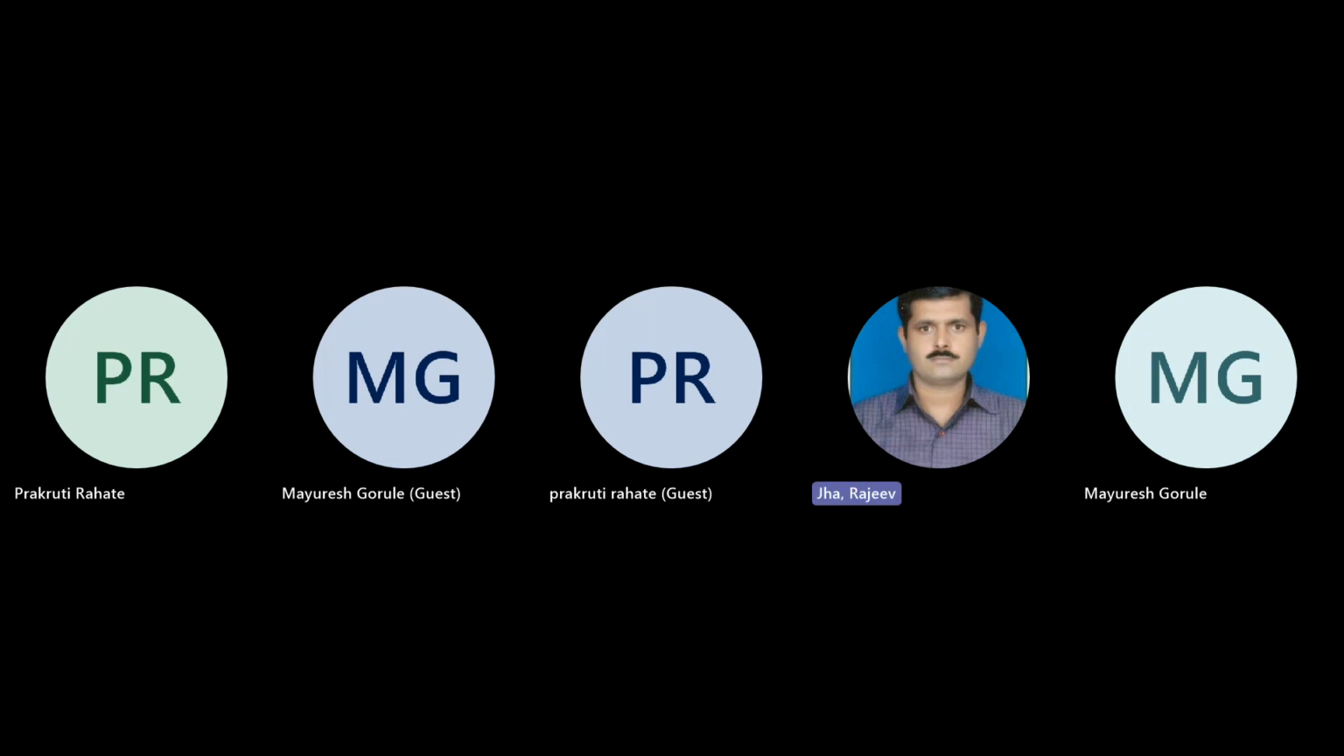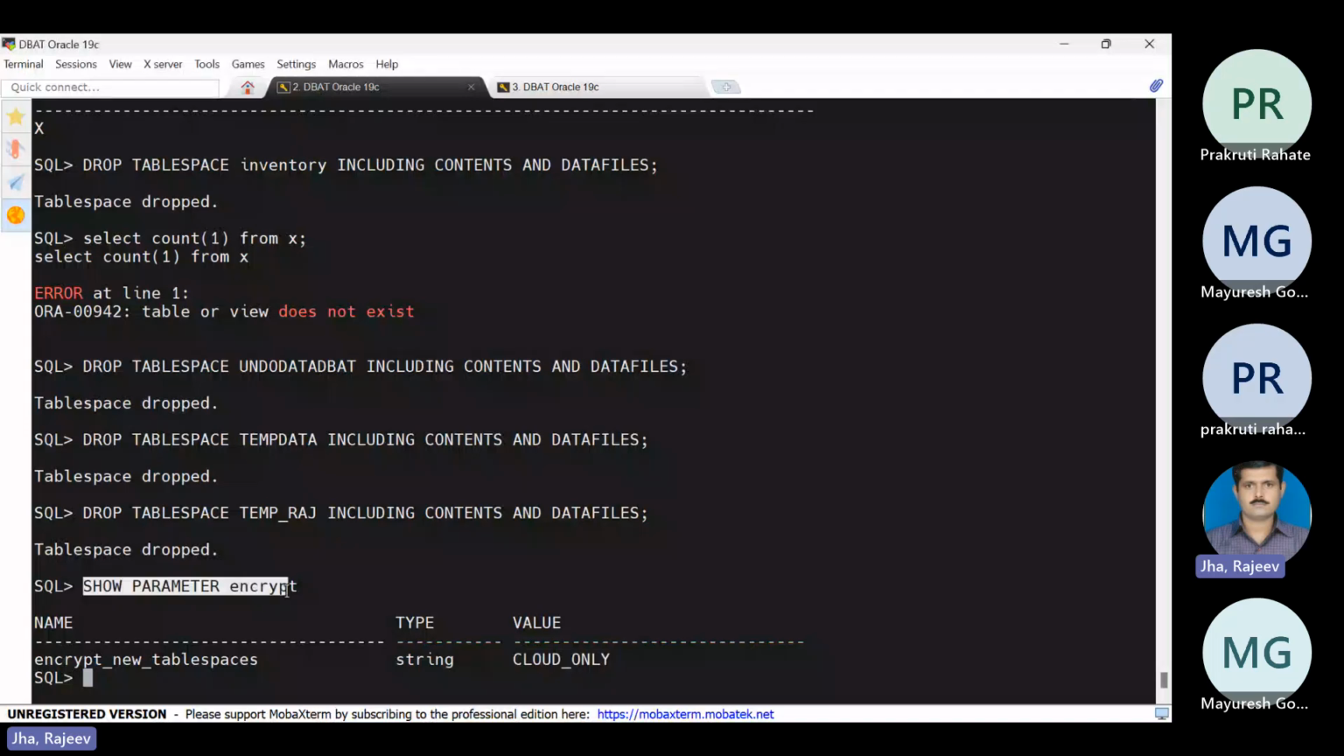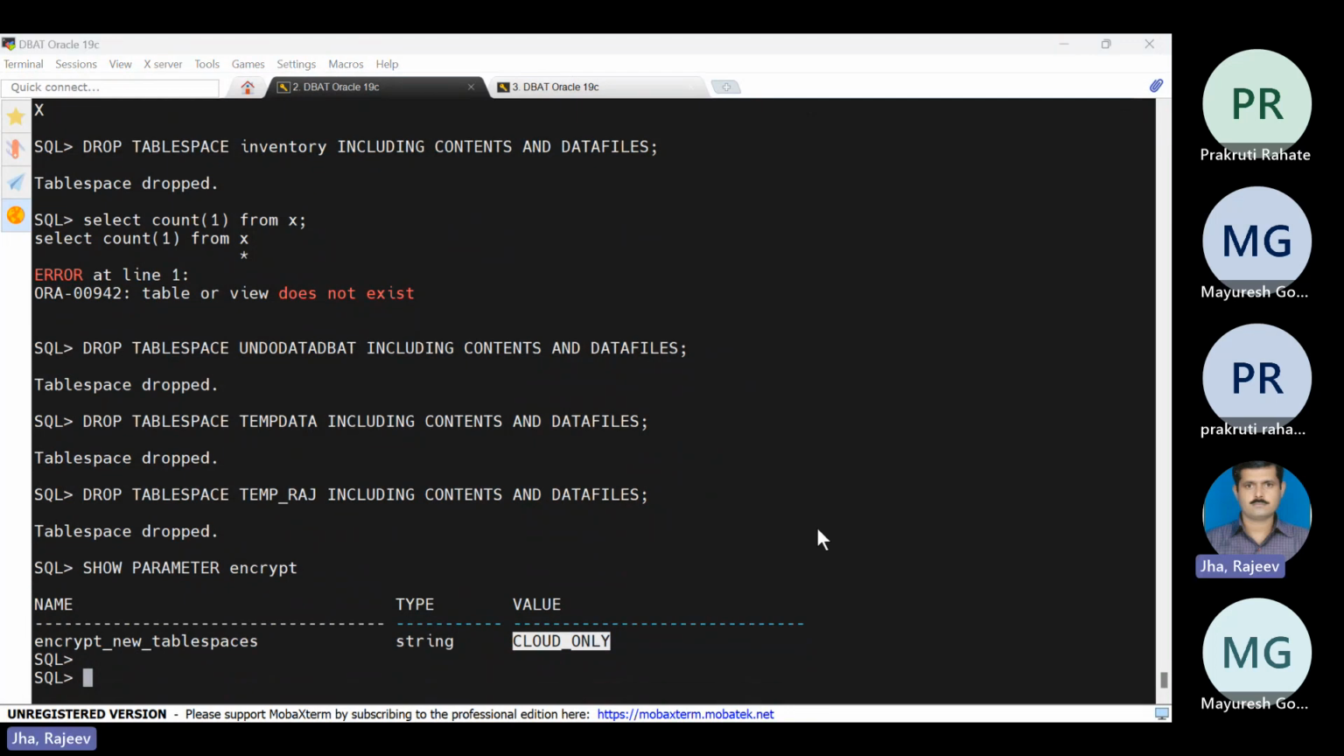So here, if I use show parameter encrypt, you can see the encryption of new table space is cloud only. Got it? That is the default behavior of the Oracle you have.